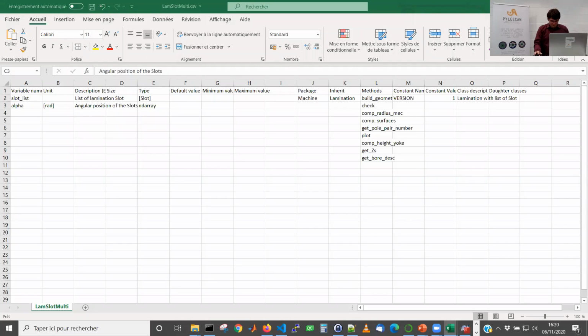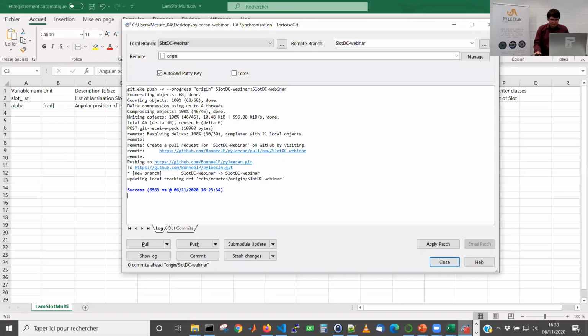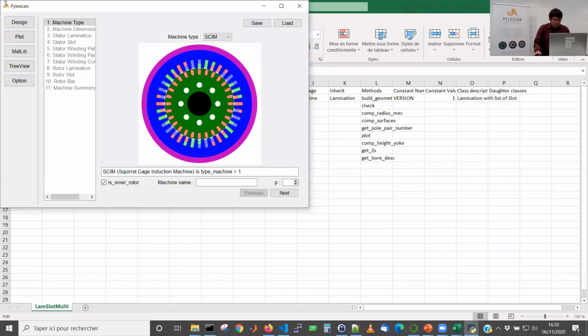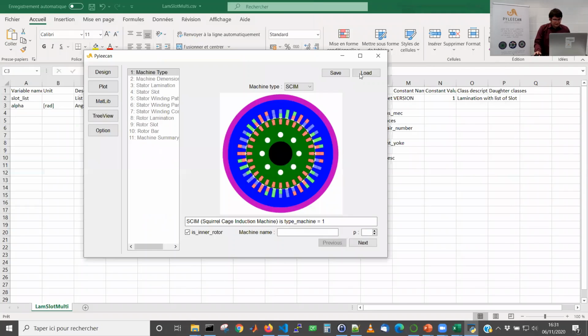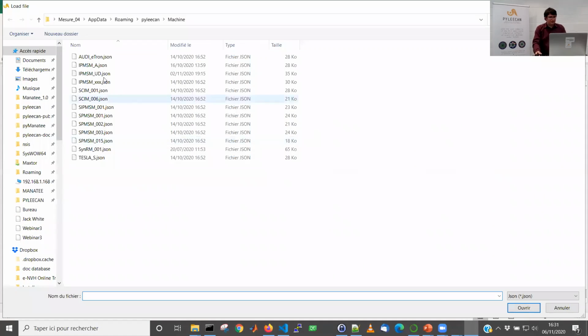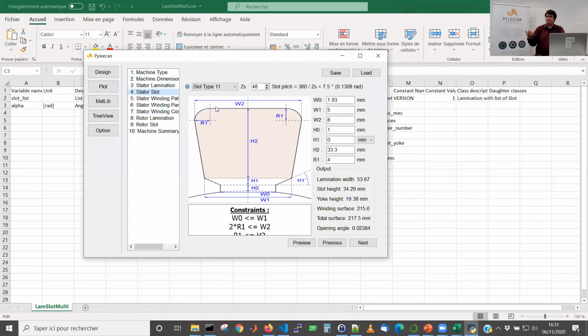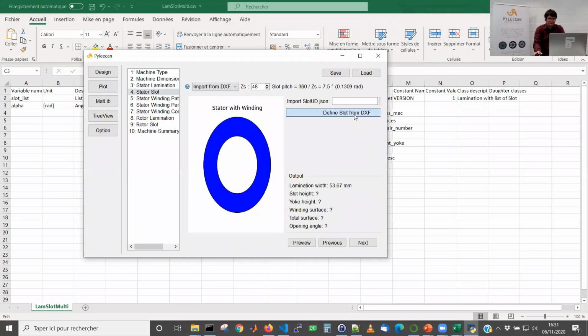In fact, I told you about the fact that all I need is the edges of the slots and the surface of my winding. And in fact, I can prove to you that it's really only that. So here is a new feature that we have added this week.